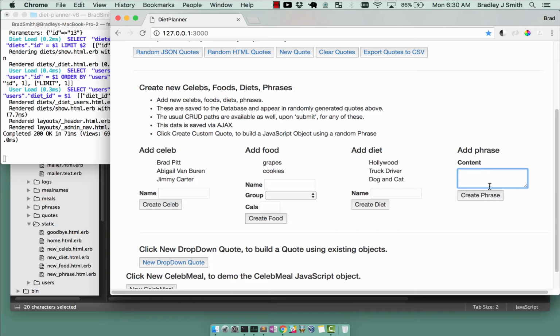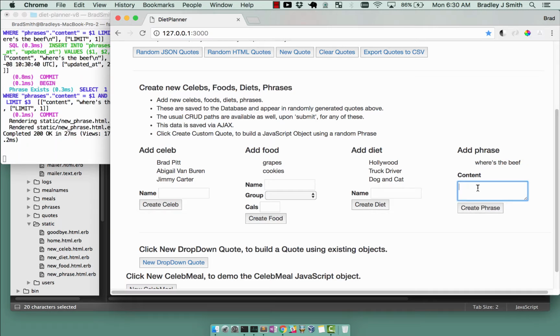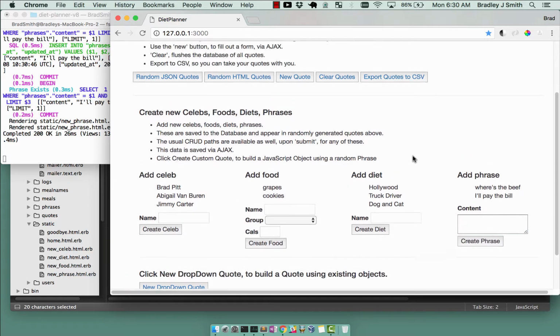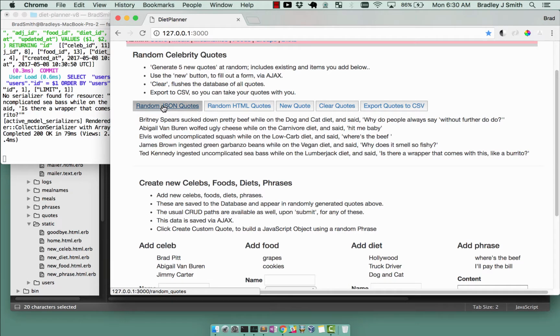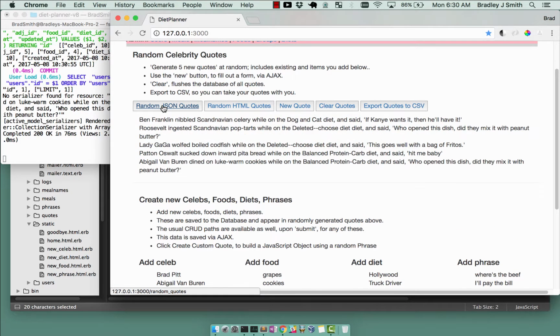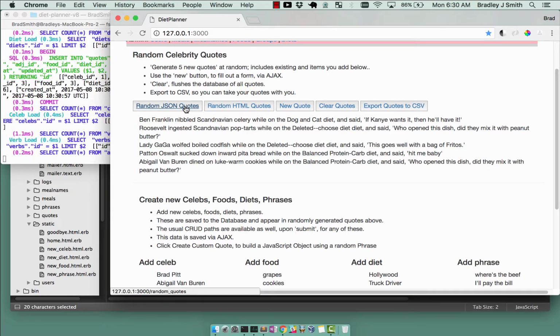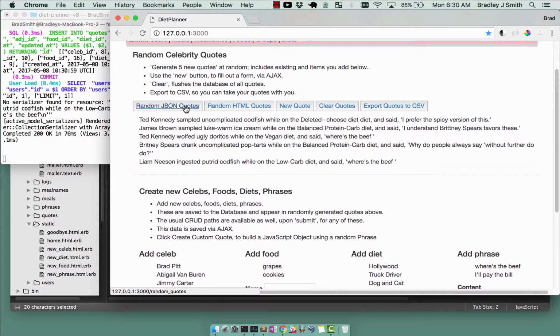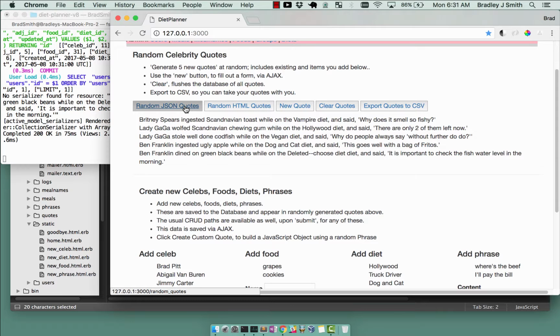And then you can add phrases, like "where's the beef?" So now we've got a bunch of new elements that we've added to the mix here, and they show up again as you crank through these generating quotes. These are all getting saved. So even though we're seeing 5 of them at a time, they're all getting saved in the database.